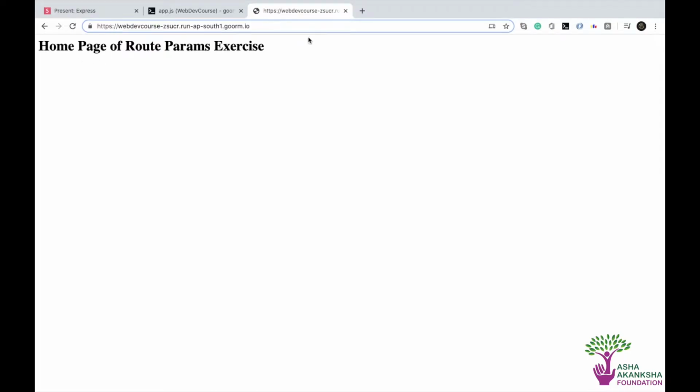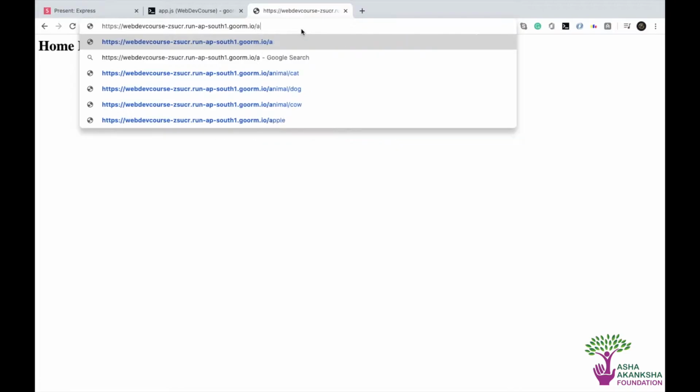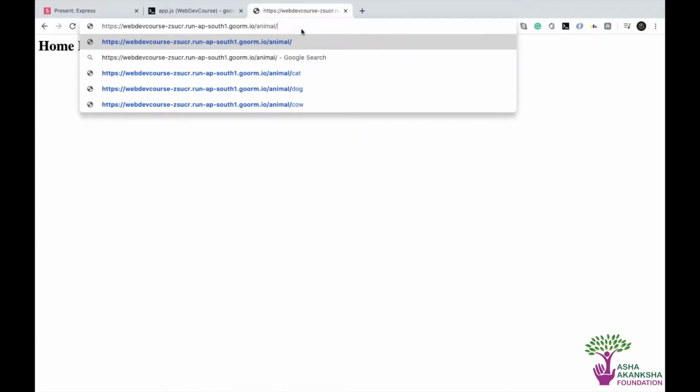First, if you're on the home route, you have to just print "home page of route params exercise" as an H1. Then the only other set of routes you can have is /animal/ followed by the name of some animal. You have to configure three animals. First is cat, and it prints "the cat says meow". Next is dog, "the dog says woof". And next is cow, which says "the cow says moo". So you have to do /animal/ followed by these three things.